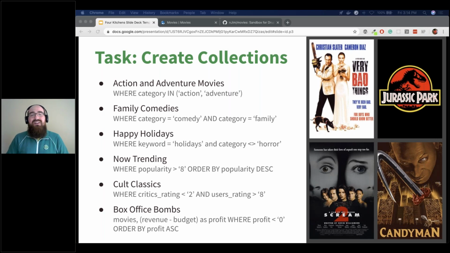Happy days, or happy holidays. That's going to be using two different categories. The keyword, which is that sort of free tagging of holidays, but then I want to get rid of anything with the category of horror. And don't get me wrong, I personally think Gremlins is a great holiday movie, but I respect everyone's opinion.